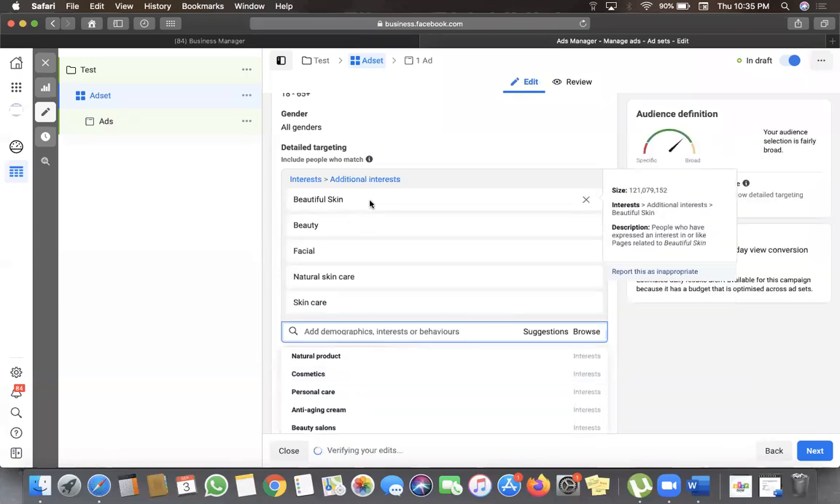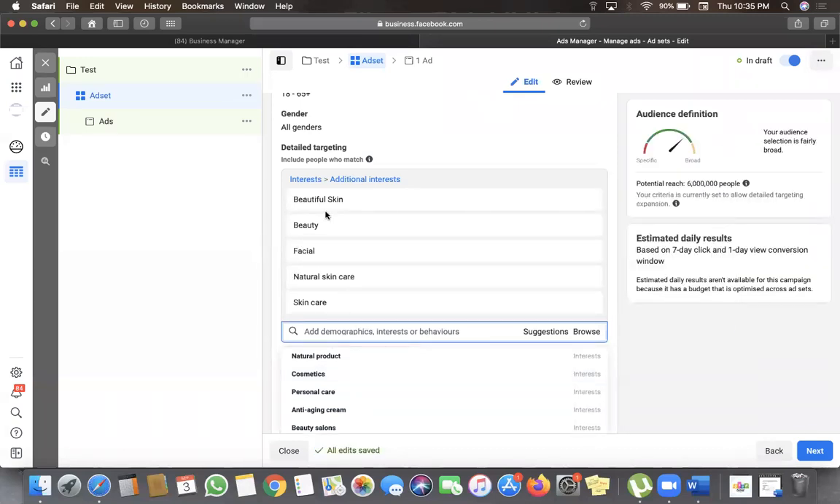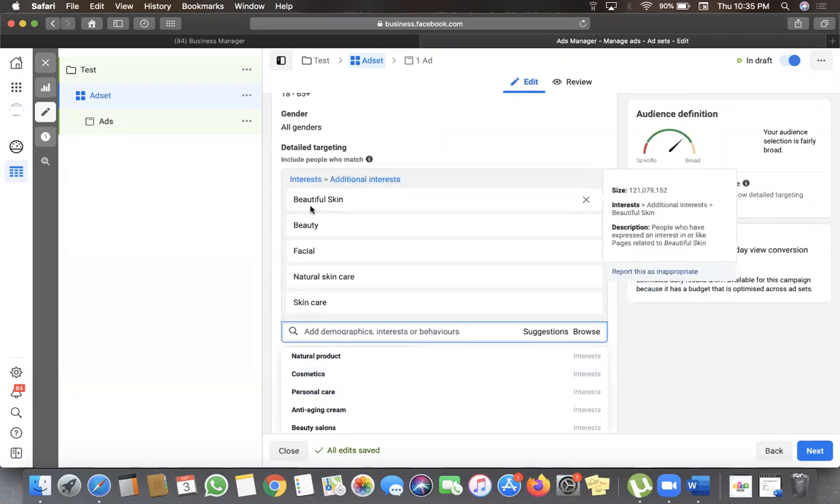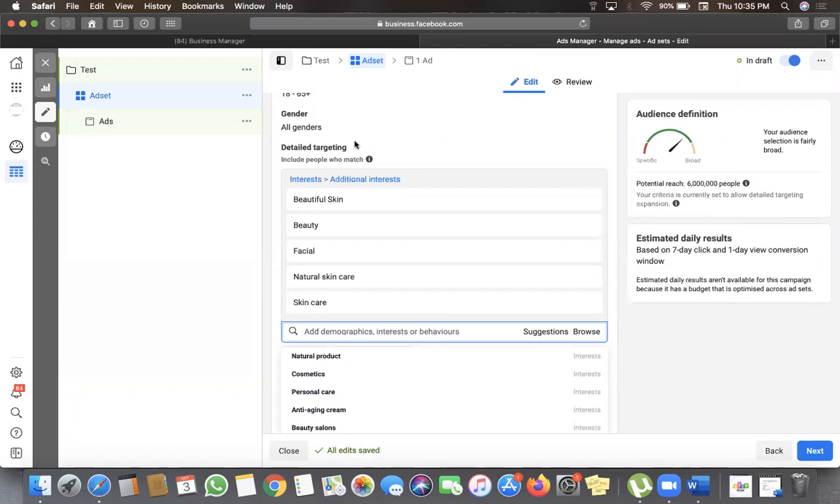So you want to click about 10 interests. When I say run your ad with interest, you can test two campaigns. So what we're creating is a campaign. You can test two campaigns. You can test one with no interest. You can test one with interest.